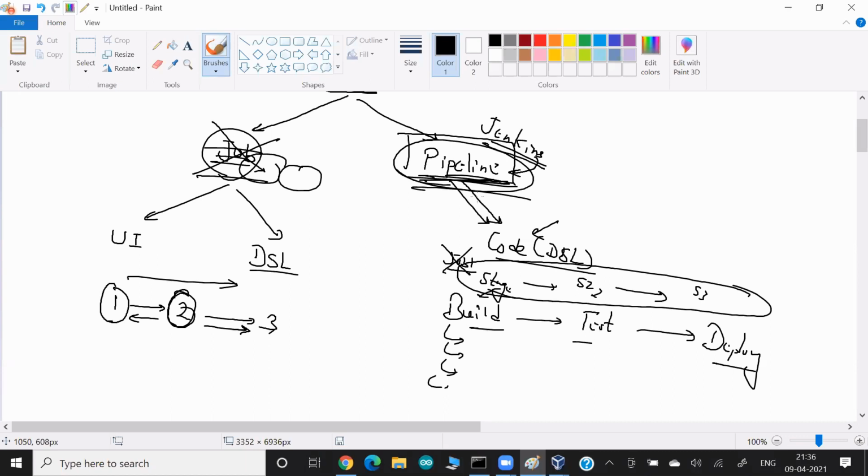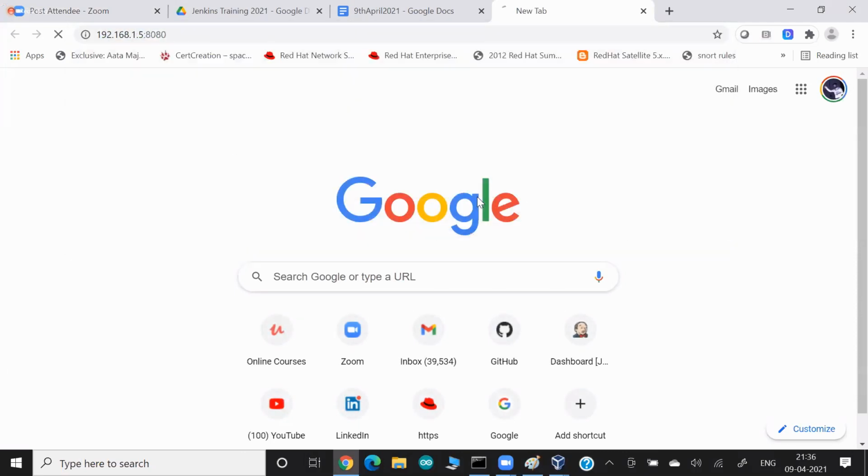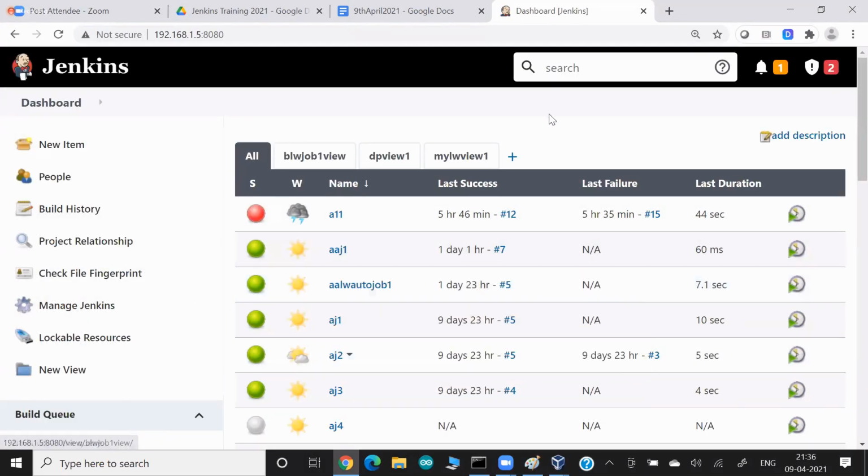So what's my plan today? My plan today is something like this. We have Jenkins, and very interesting things we are going to do today. From now onward, we are not going to create one job, two jobs, one for build, one for test, one for deploy, one for other things. We are going to create a job only for one purpose: to run the code, the pipeline as code.